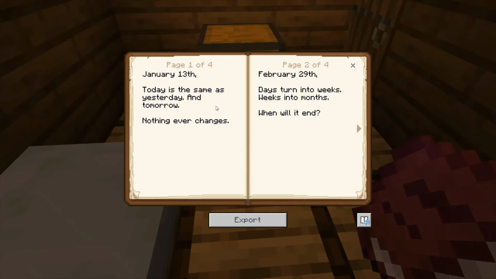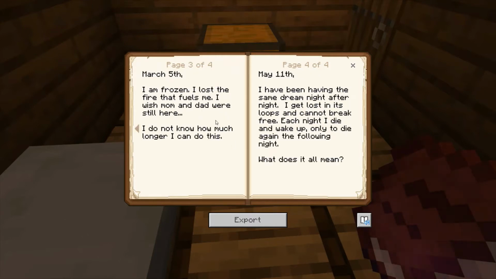And we read, "Today is the same as yesterday, and tomorrow. Nothing ever changes. Days turn into weeks, weeks into months. When will it end? I am frozen. I lost the fire that fuels me. I wish my mom and dad were still here. I do not know how much longer I can do this. I have been having the same dream night after night. I get lost in its loops and cannot break free. Each night I die and wake up only to die again the following night. What does it all mean?"